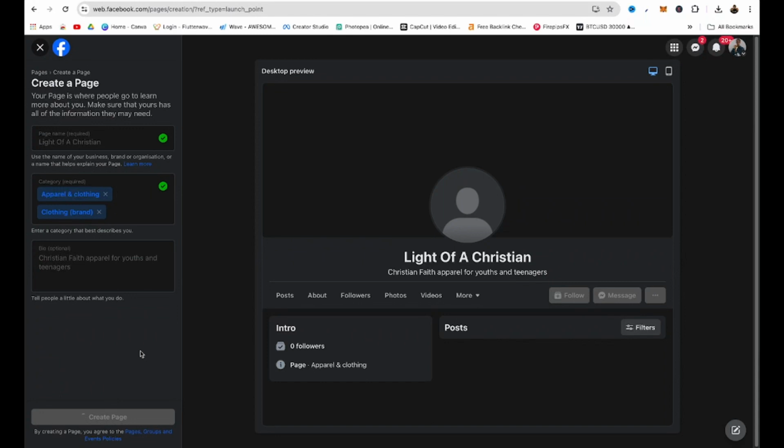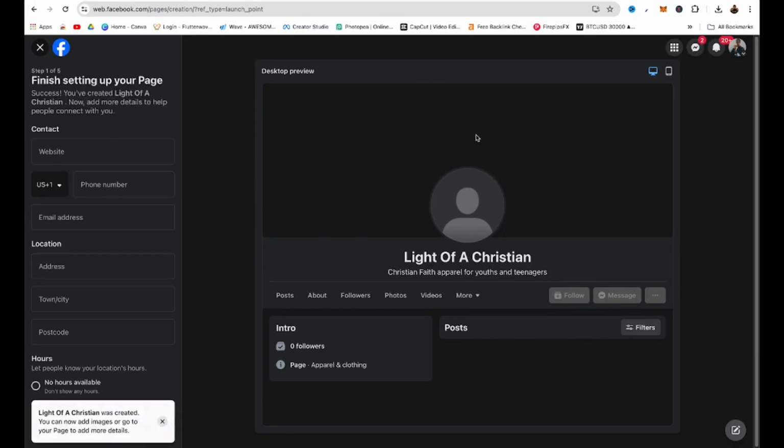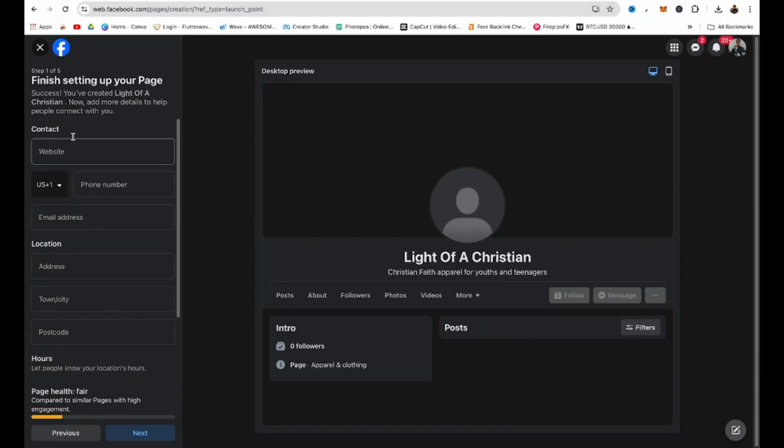Once you click on Create a page, it's going to load up the page. It's creating your page just like that. Once you've registered a category for the page, this is it. Voila. Now it will ask you for things like your website, your phone number, your email address, and all sorts of stuff.